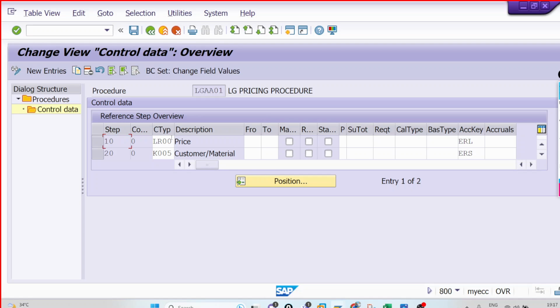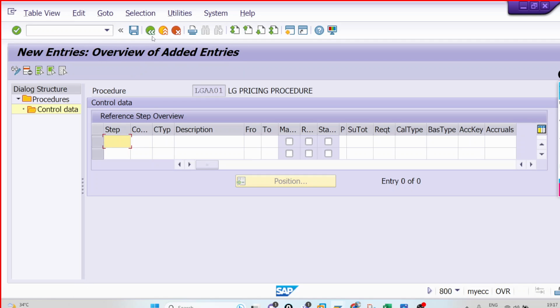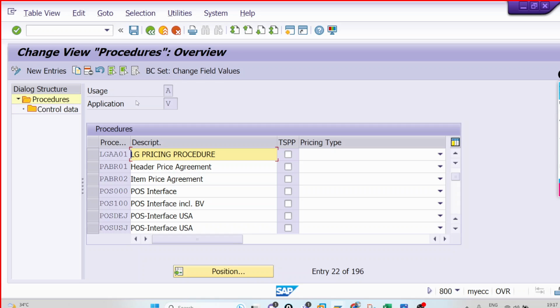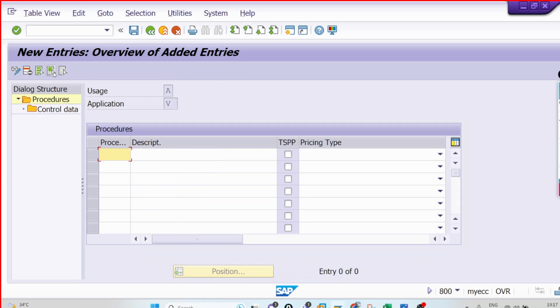Counter is nothing but a further bifurcation of your step. Okay, further bifurcation of your step. So just for your understanding, I will take one example. Just for today's session, I'll create one dummy procedure, LG dummy. Using this, we will practice everything.